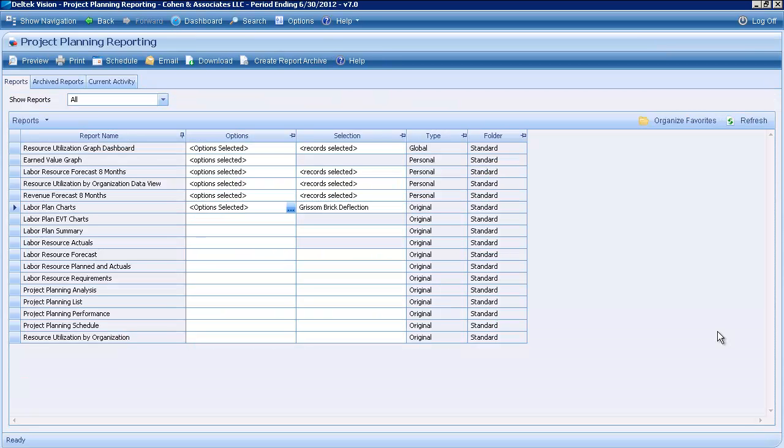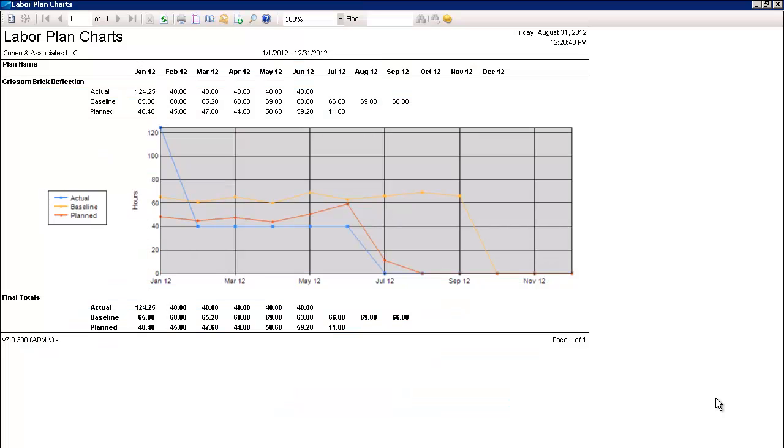So let's talk about some of the reporting options we have with the Deltek Vision Project Planning module. Here we can see a labor plan chart. This is for a specific project plan, and this is allowing us to see actual versus baseline versus planned on a time frame in a graphical manner.